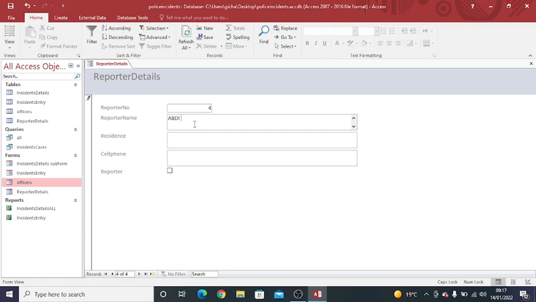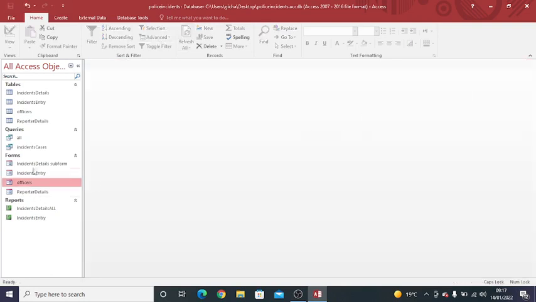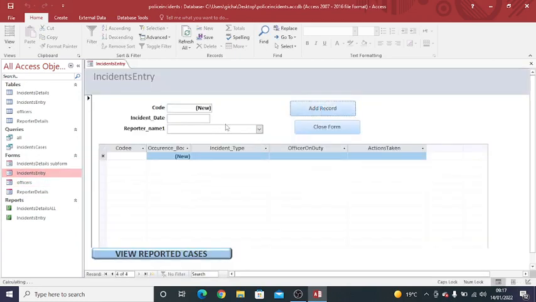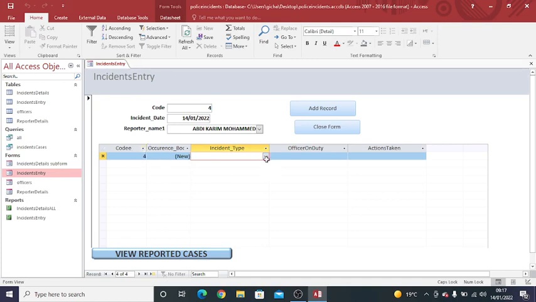Abdi Karim Mohammed. Then residence Nairobi, then cell phone, and just have his cell phone, then he's a reporter, and then I just refresh. So now when I go to incidents entry here, guys, click on add new. I just go to this date, 14th. Then now I can see Abdi Karim Mohammed. So now I can be in a position to, he has been given code number 4.